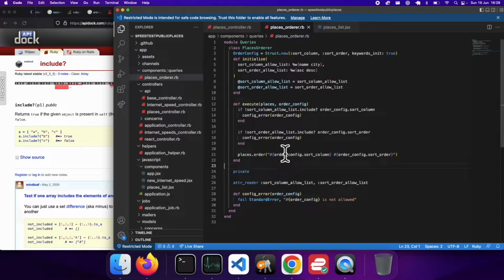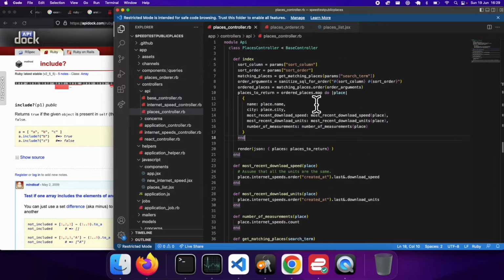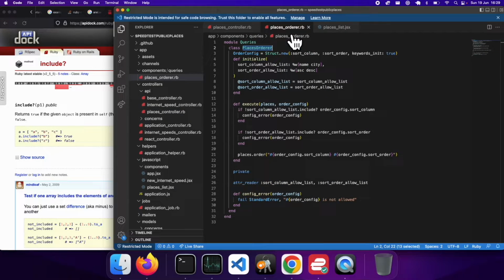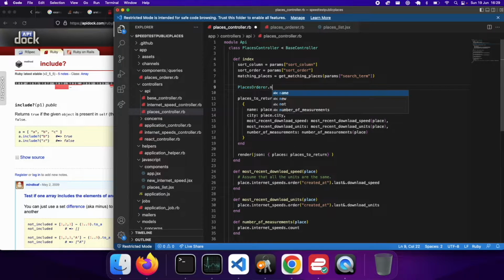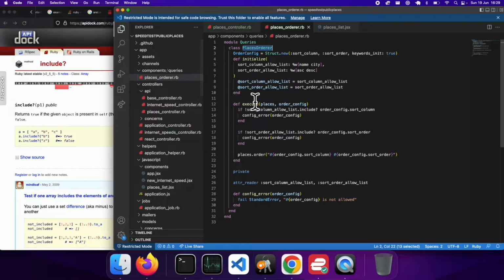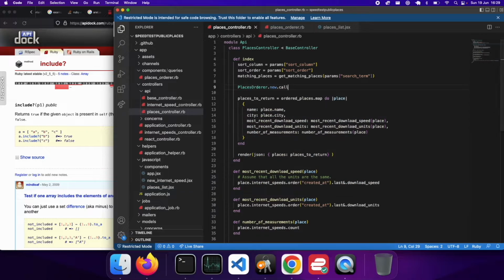So let's actually try to run this, and then we'll add some tests next. Again, it shouldn't be hard to write tests because this is like an object. So let's go back to the controller and refactor this a little bit to use that object that we created. Instead of doing all the sanitization here, we have all the matching places, and then we can do .new.execute. Let's actually use call rather than execute. It's a little bit more semantic Ruby. And we're gonna say matching places, and we're gonna pass in an order config.